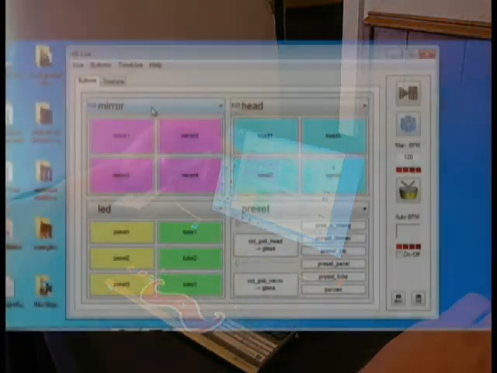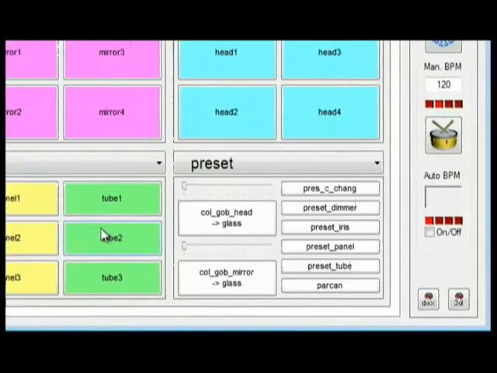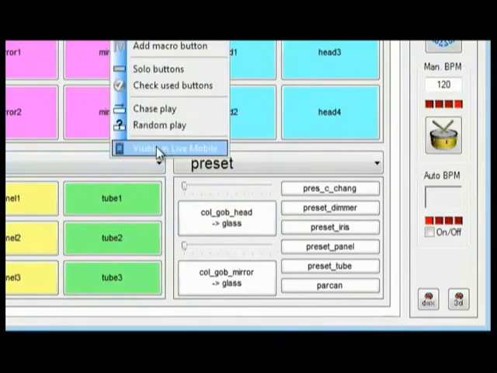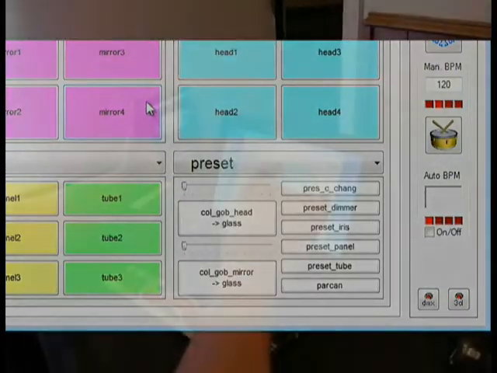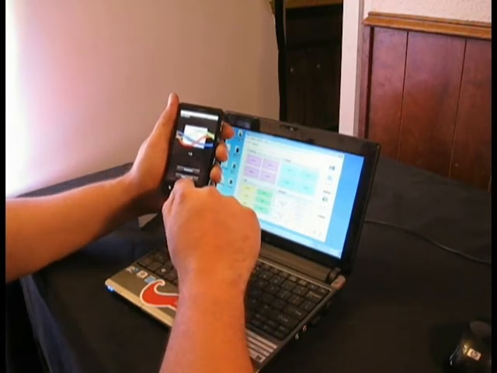Now, what I'm doing here is I'm going to add this page, visible in Live Mobile. I'm going to add that page in visible in Live Mobile, and I'll add that one just for the heck of it. So, I have now shared 3 pages with the app. Let's see if it works.